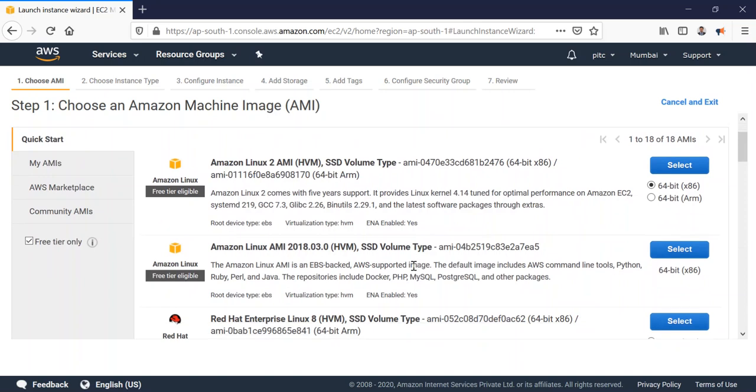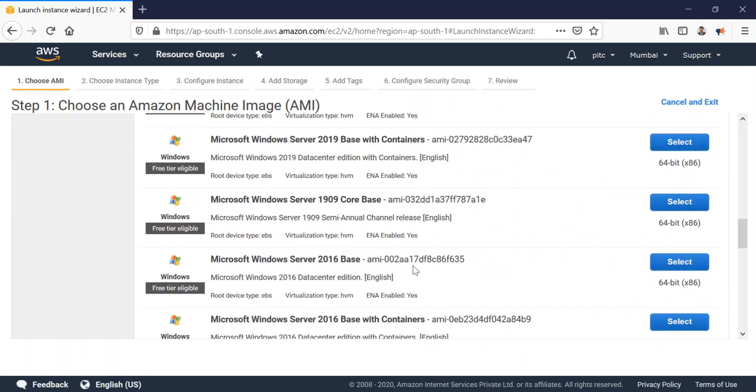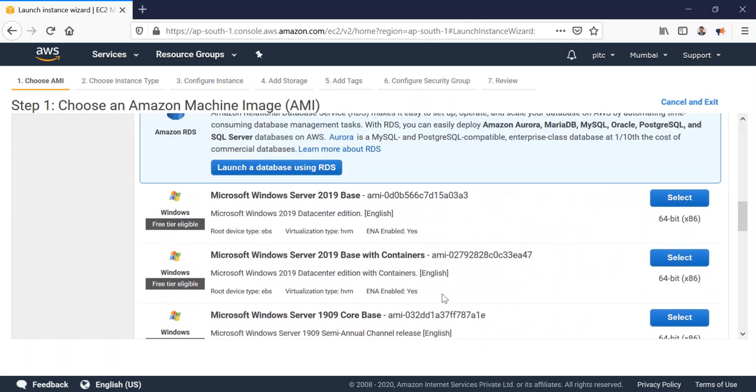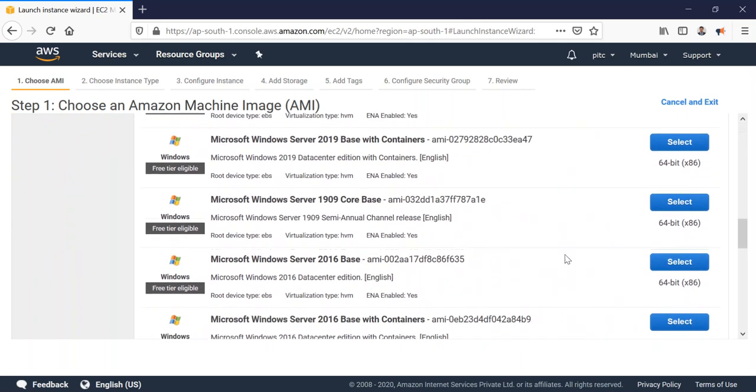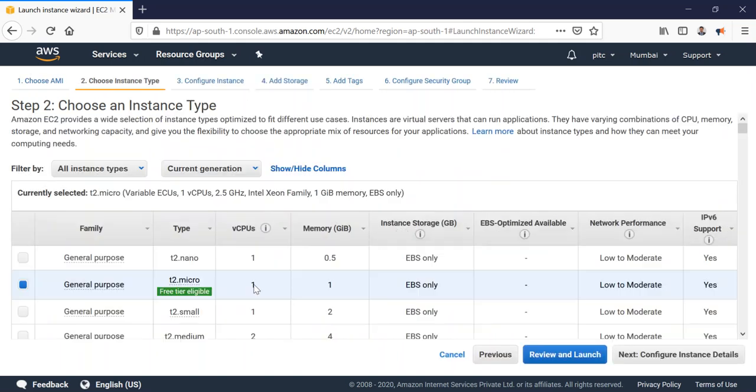So I'll do one thing. First I will create a Windows machine for you, and then I'll create a Linux based machine for you also. I can take any of the machines. Suppose I want to go with this one, I will select this one. Okay, this is my Windows machine.